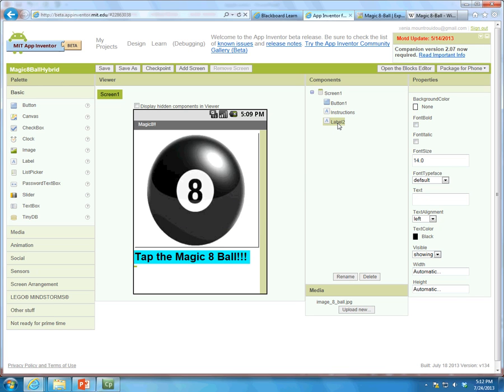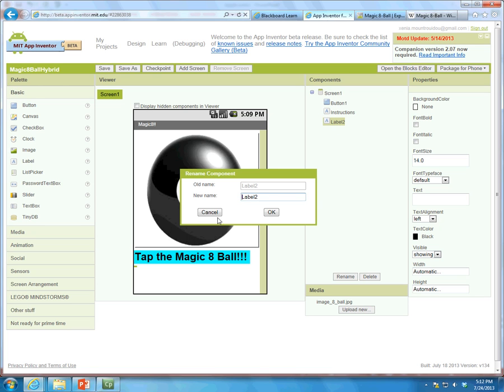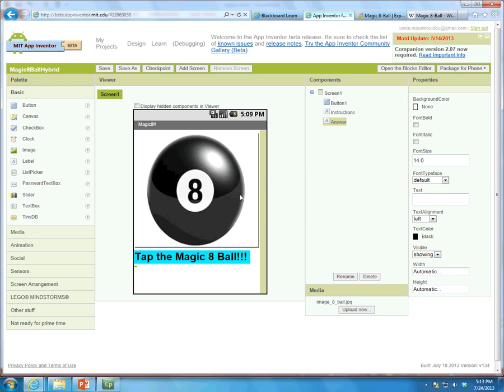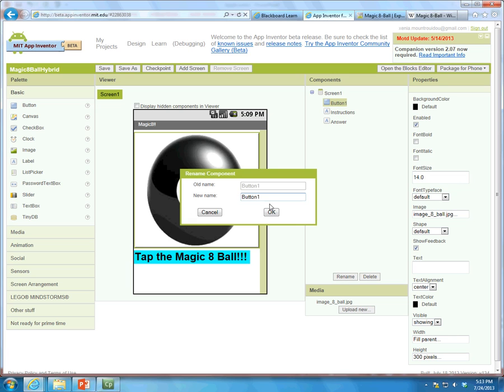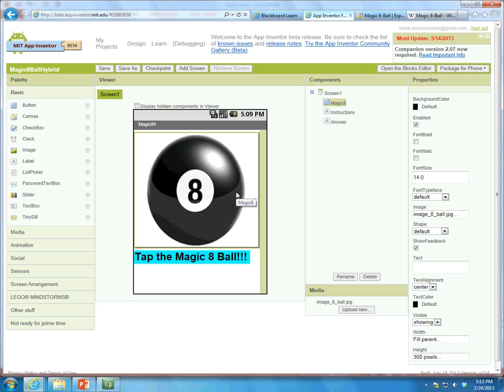And then label 2 should be another meaningful name. It should be prediction or answer. So I could even name the button Magic 8. So all of these meaningful names help the programmer, you, keep track of all these beautiful objects that you will have to program in the next video and make them smarter.